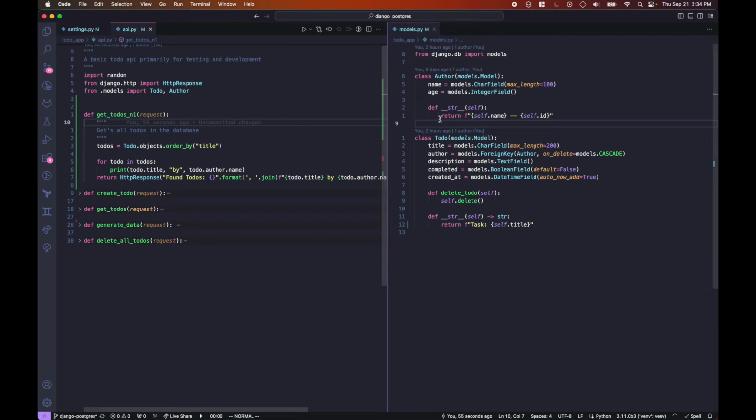On the left, we're looking at our resolver code, and on the right, our database models that we're working with. Looking at these models, observe that we have to-do and author classes. Authors are related to to-dos via a foreign key relationship. This is how we traditionally model a many-to-one relationship in Django. There are many to-dos belonging to one author.